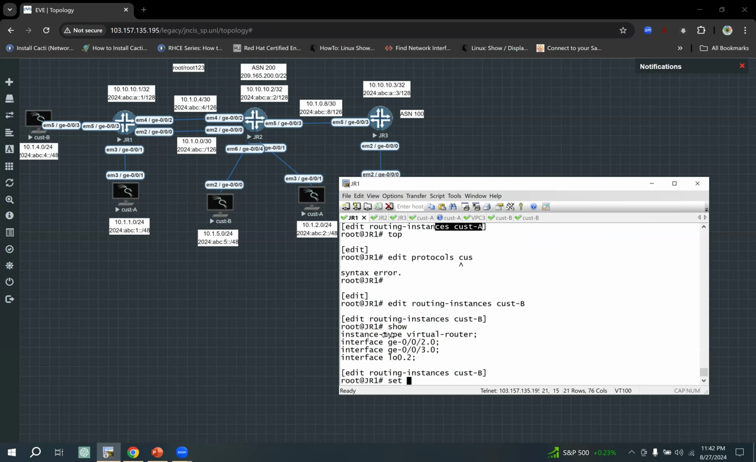So if you want to configure another routing protocol under customer B routing instances, you can, no issue. Just for customer B, you want to configure static routing. If you want to configure static routing, set routing options, static route. So now I am in router 1. I want to reach customer B's PC.